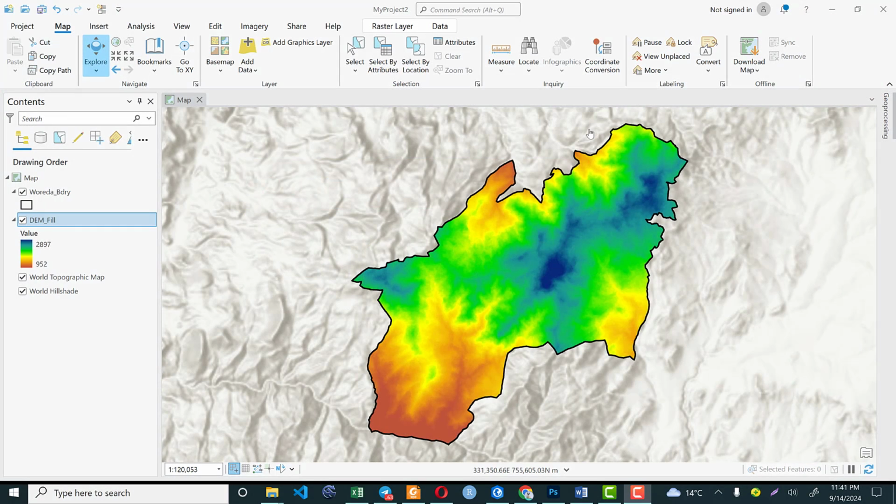As you remember, in the previous video, part 2, we worked on how to compute slope. Today, we will give special emphasis to aspect. To compute both slope and aspect, we need to have a correct digital elevation model. So this is my study area, and the minimum elevation is 952 and the maximum elevation is 2897. This color indicates the highest peak in this administrative unit, and the red and the yellow indicate the lower areas.